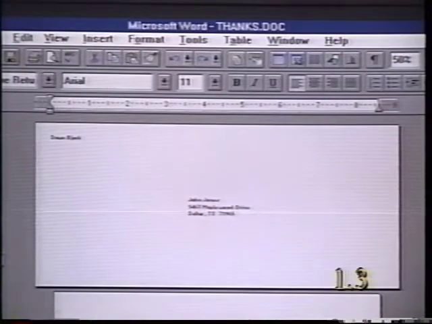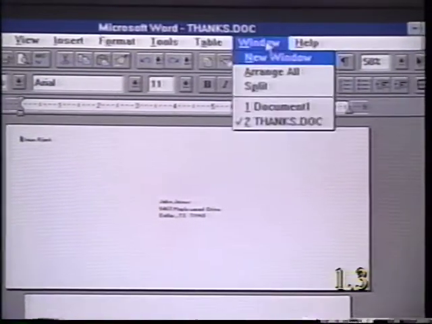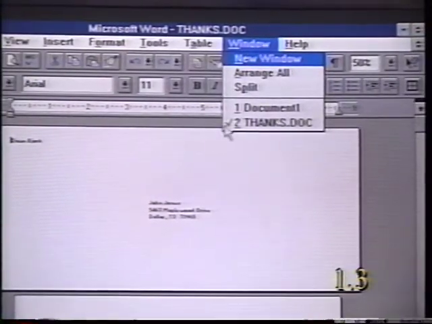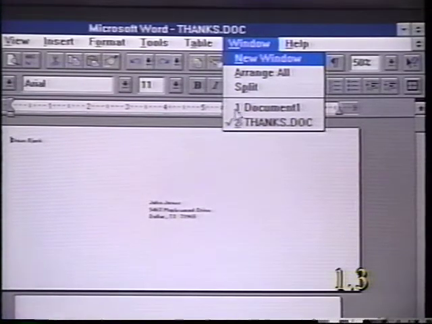When this document was saved, all of the settings, including the page layout view as well as the zoom, were saved with it. There are several easy ways to move between open document windows. Let's pull down the Window menu. Here you will see a listing of all of the currently open documents. We have Document 1 and then Thanks. The check mark indicates the name of the file that's currently active. To move to another document, simply choose the name from the list.